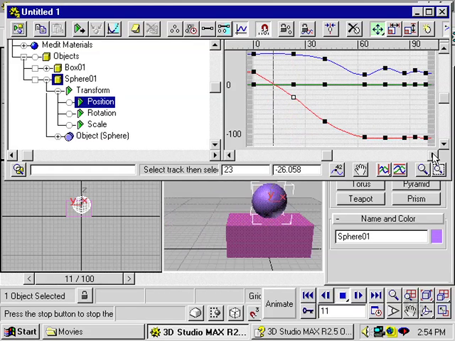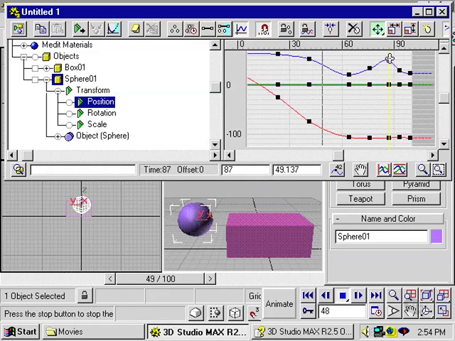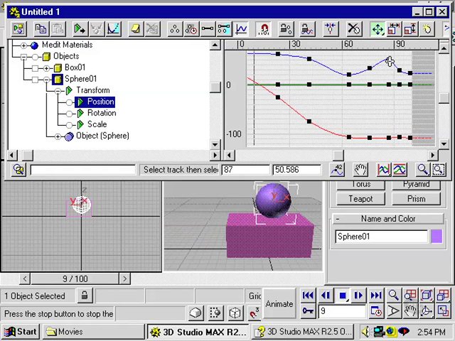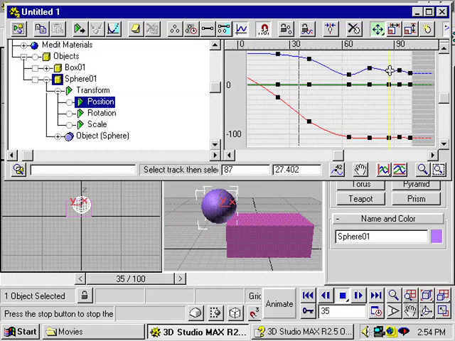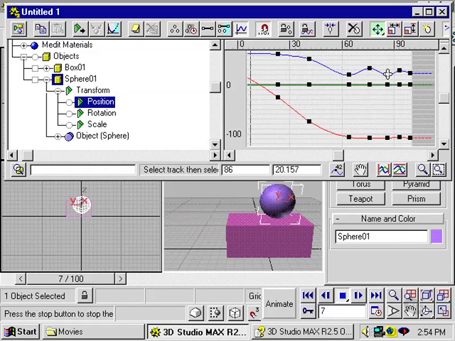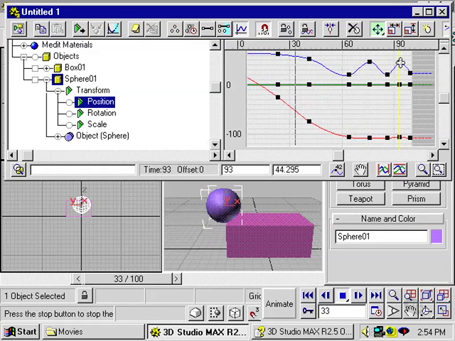And I can scroll to the right a little bit and change the curve in a different axis. So that value makes it jump a little bit higher. I can bring it down a little bit, and now it bounces a little bit less. So you can see these are the bounces at the end.